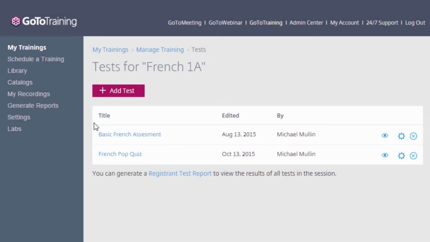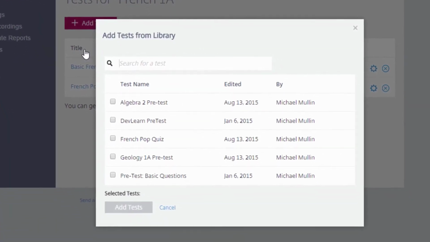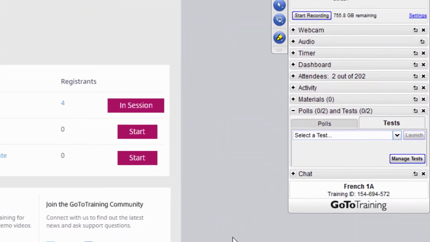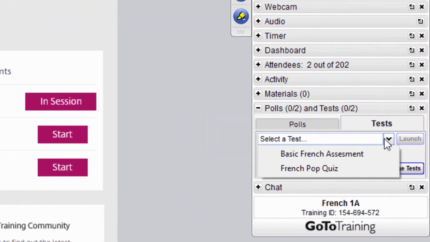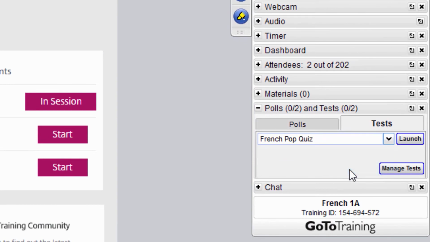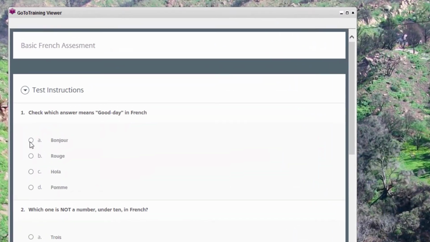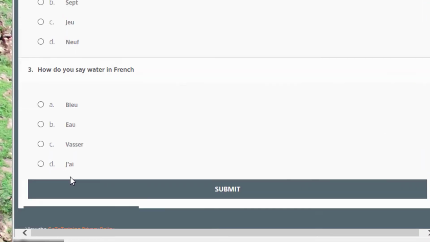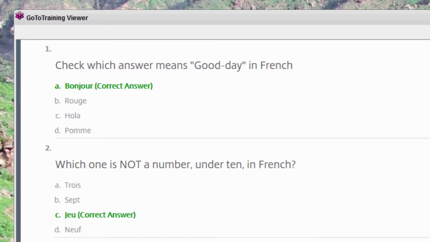In addition to the option of creating new tests for each training, you can save time by reusing or revising old tests saved in the library. Challenging your learners by testing them in session is as simple as opening the test pane on the toolbar and launching the desired one. Attendee test taking is easy, and all results are stored by GoToTraining.